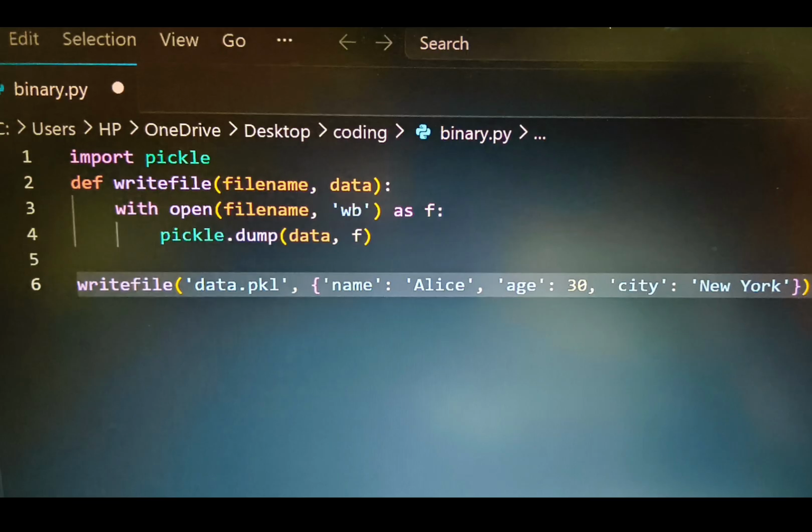So I have given two arguments. First the file name, that is data.pkl, and the next is the data which I want to enter. And this data is in the form of a dictionary. You all can understand, I think. So now when I run my program, then this data will occur in our binary file.